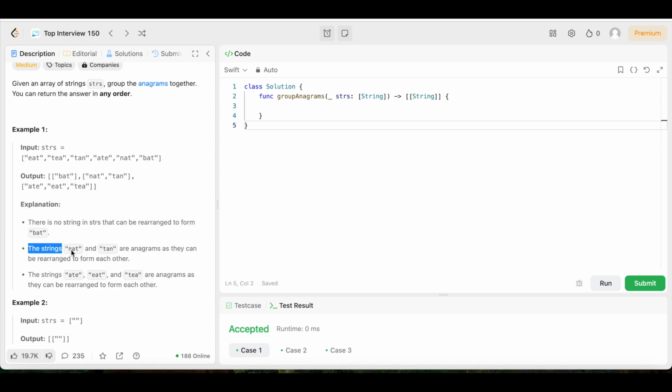Then it says the strings nat and tan are anagrams as they can be rearranged to form each other. So we have tan right here, nat right here. We can rearrange the letters in each of these words, meaning it's an anagram. So we're going to group them together in this array right here. Boom. Then the third, let's see what this says. It says the strings ate, eat, and tea are anagrams as they can be rearranged to form each other. So we have ate right here, we have tea right here, and we have eat right here.